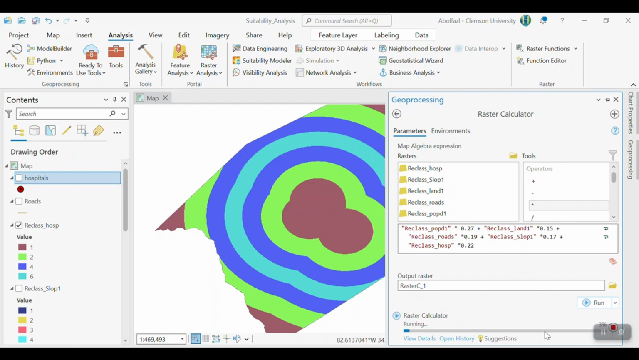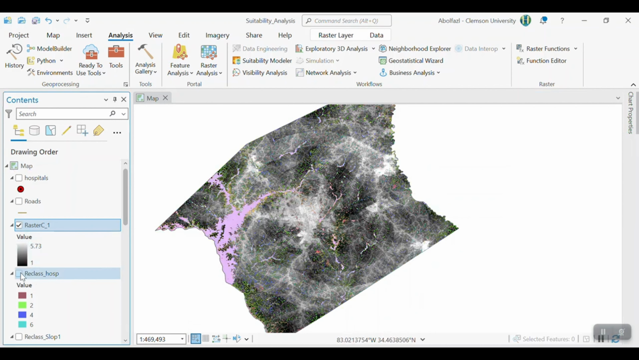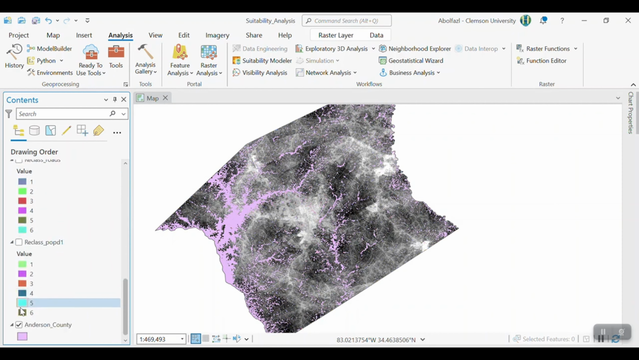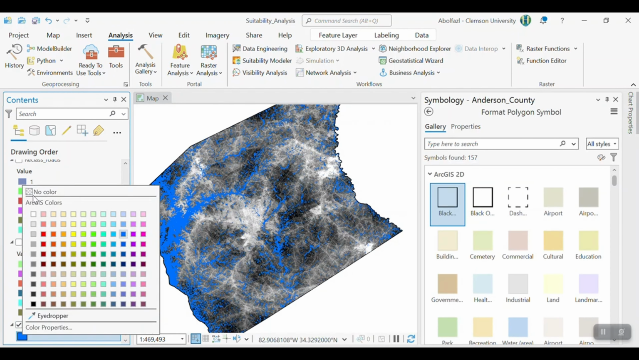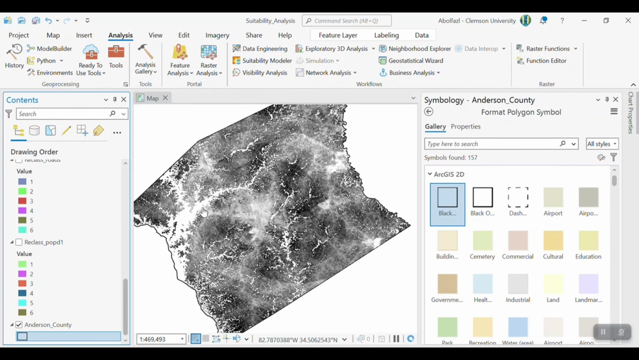So your final value should be between 0 to 6, as you can see. So the closer values to 6 show the highest suitability for building a new hospital. I'm gonna turn off all the layers, right? And also for the Anderson County, maybe I use no color. And so here is the high suitability.